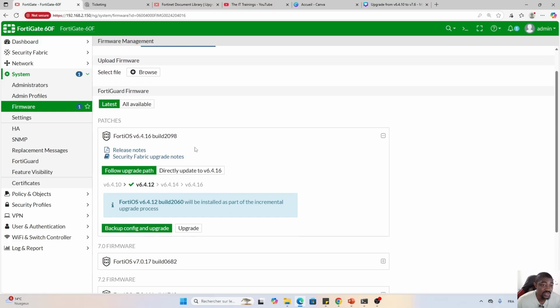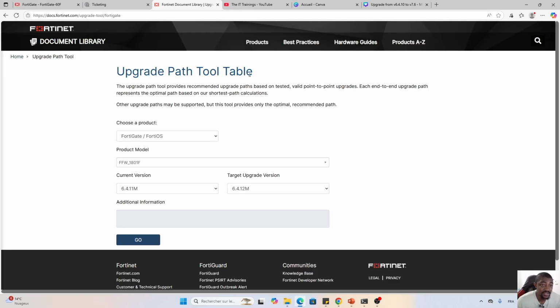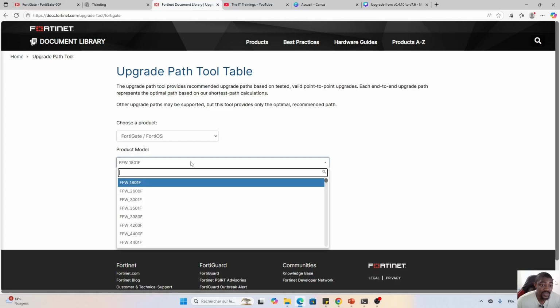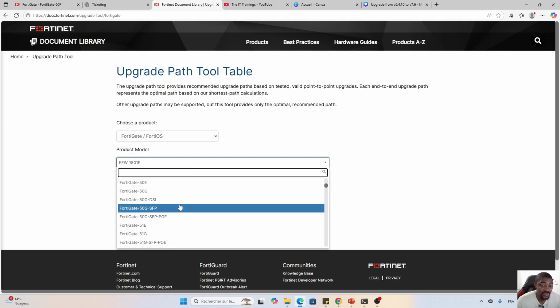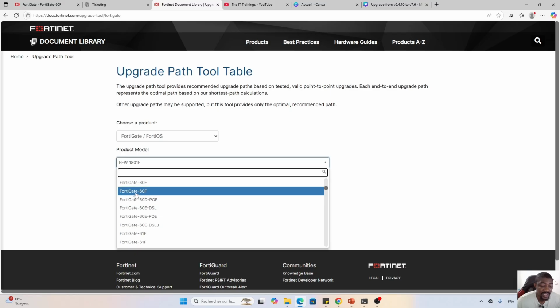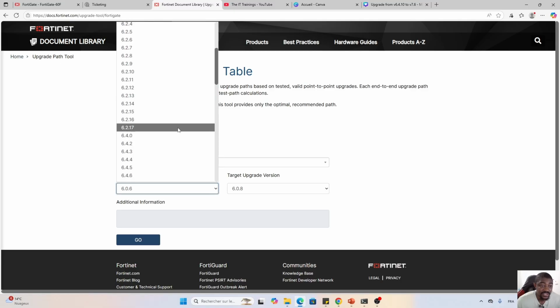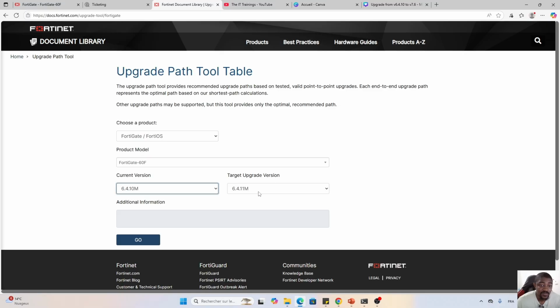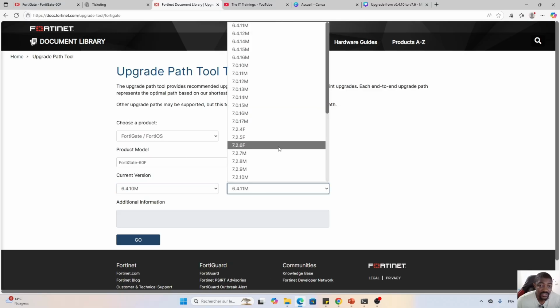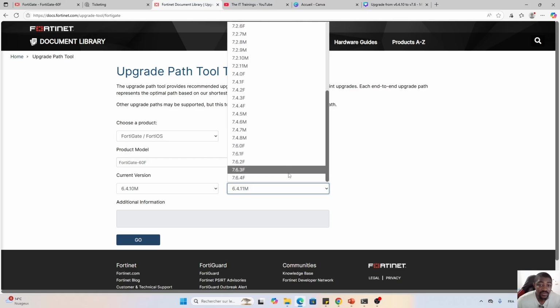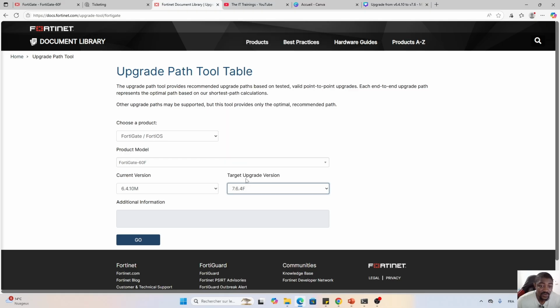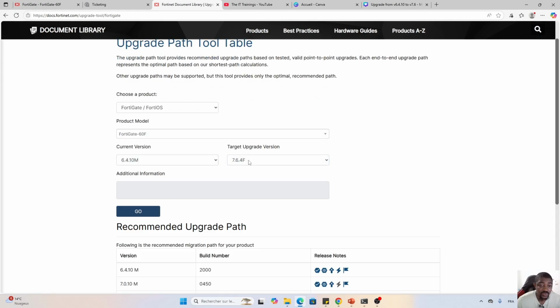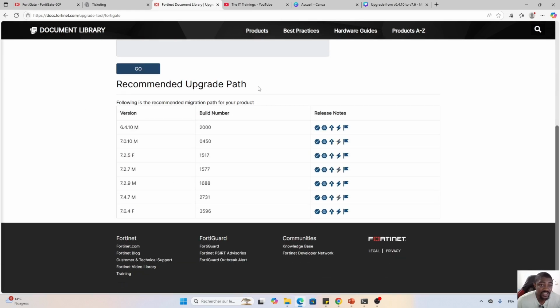Or I can use the second method using the recommended upgrade path. When I select the version I'm upgrading from, I'm actually using a FortiGate 60F. The current version is 6.4.10. The target upgrade version, let's say we want to upgrade to the latest version, 7.6.4. So I say Go. Below, they show me the recommended update path.